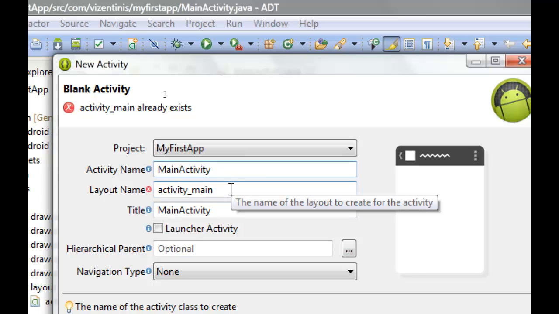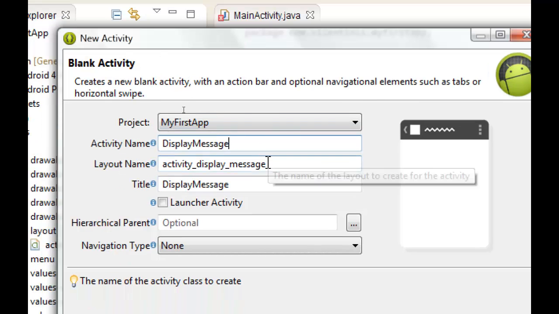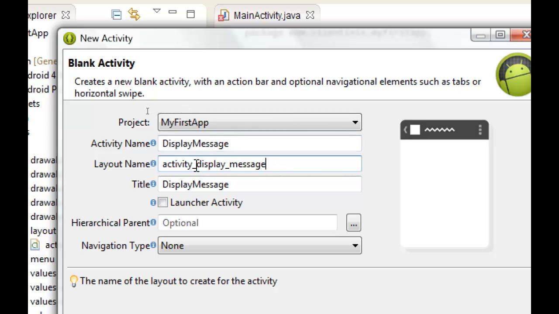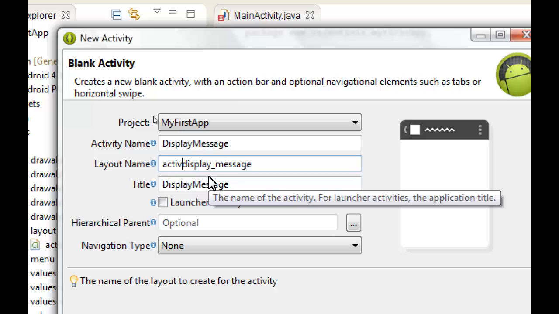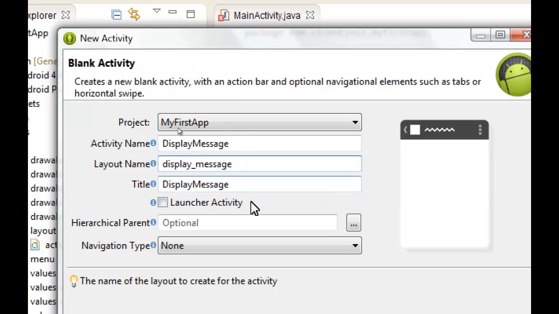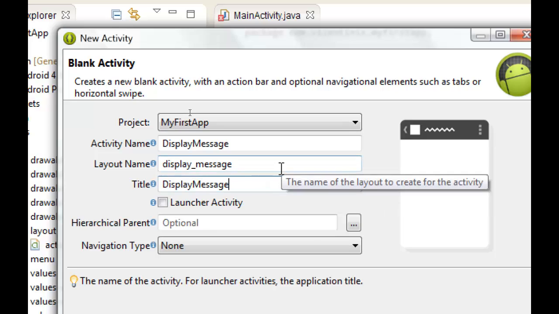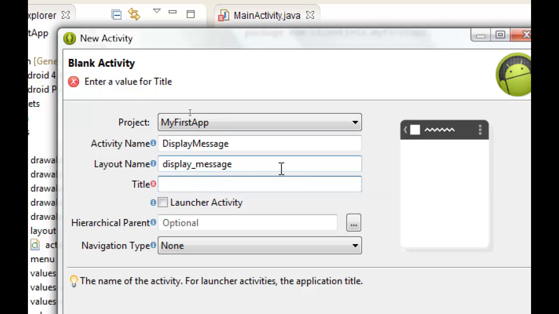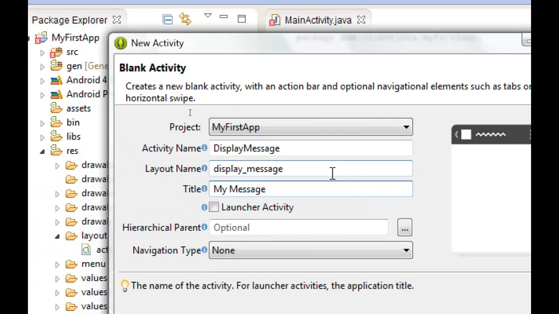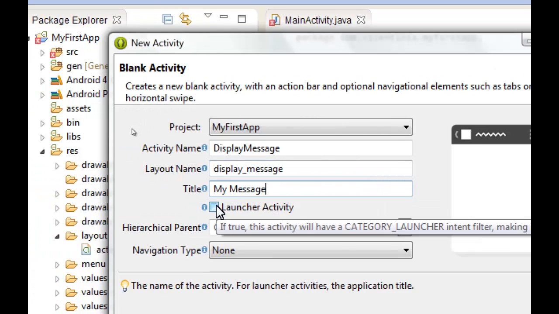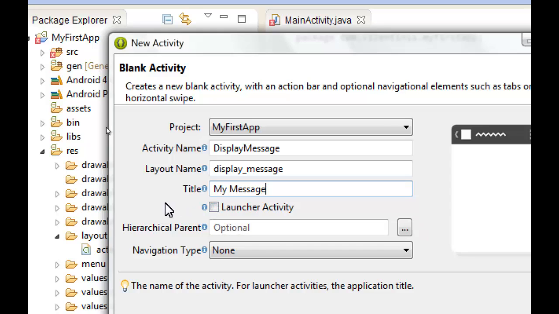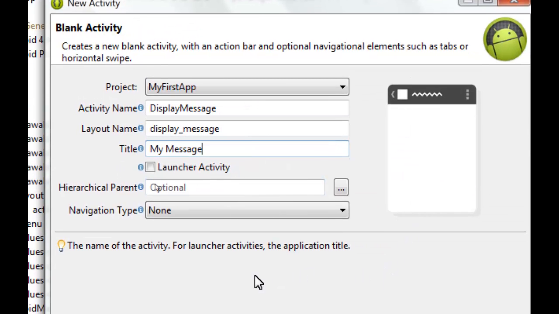So we delete this one. In the layout name, we will use the display message. We will delete the activity. In the title, we can write the title that we want, so let's write My Message. Our activity is not a launcher activity, so we don't have to check this detail. And that's it. We leave all the others as they are.